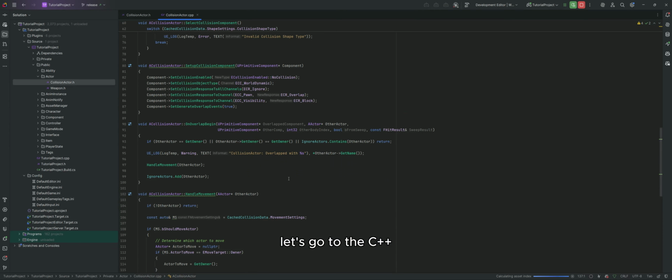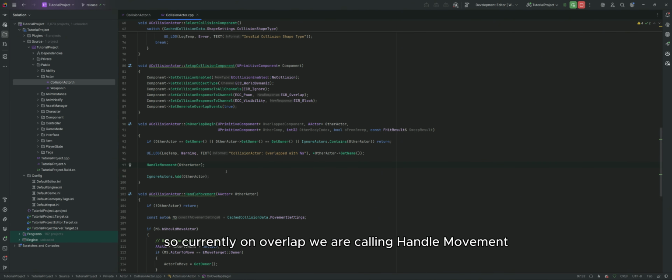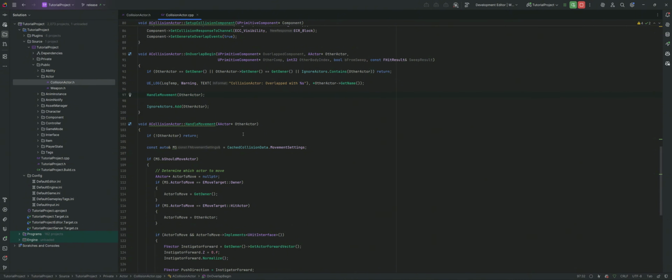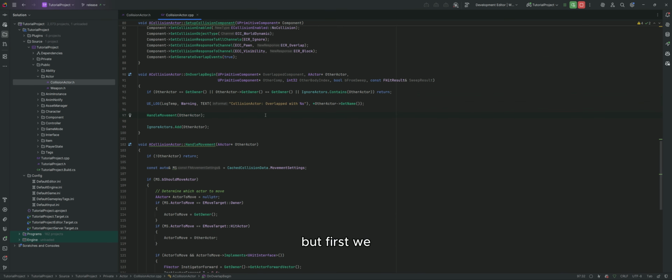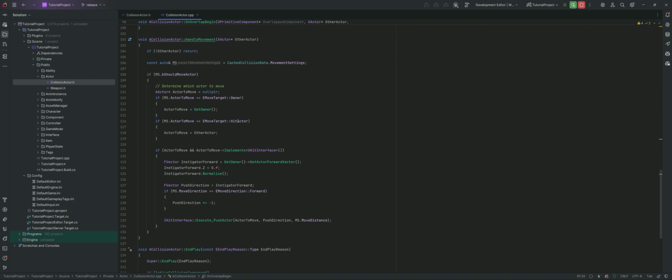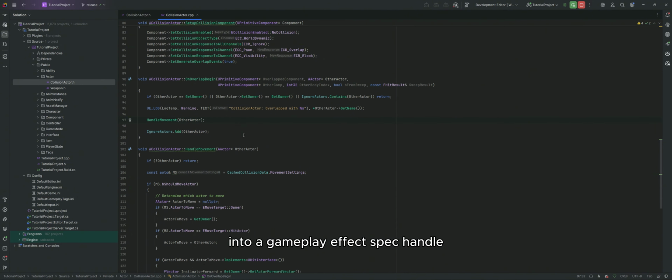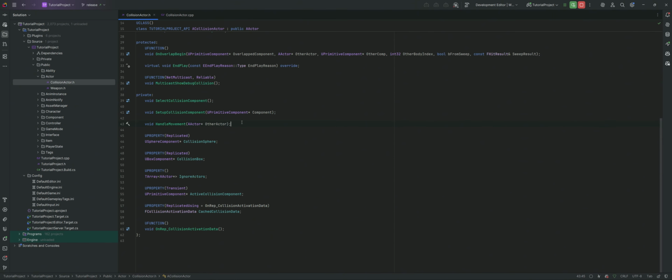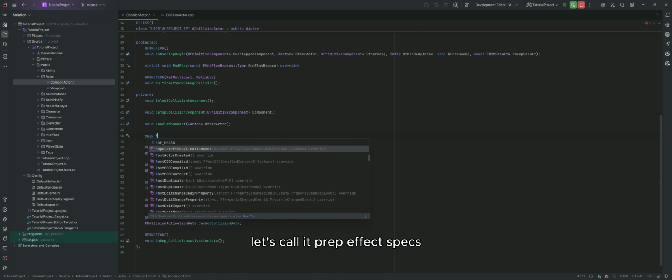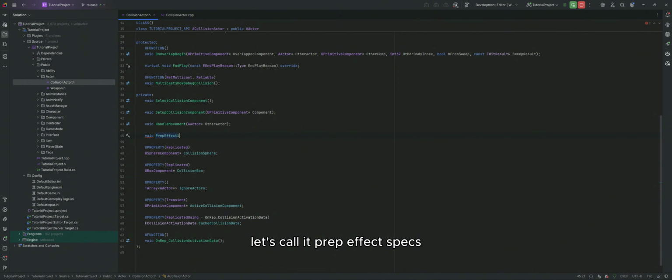Let's go to the C++. So currently, OnOverlap, we are calling handle movement, which bumps the other actor that we are hitting. So what we also need to do here is to call a function to apply a gameplay effect. But first, we can't really apply gameplay effect directly. We need to work with a gameplay effect spec handle. So we need to convert our gameplay effect into a gameplay effect spec handle. So let's create a function to do that. I'm gonna make a new function. Let's call it prep effect specs. Yeah, that's a good name for it.